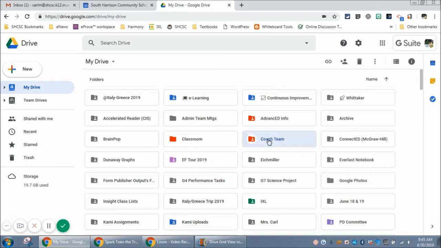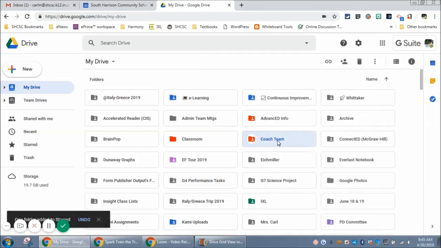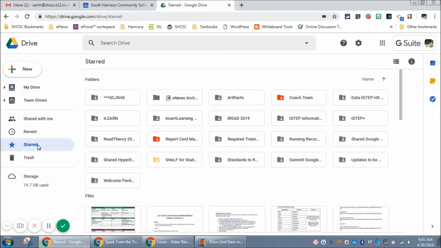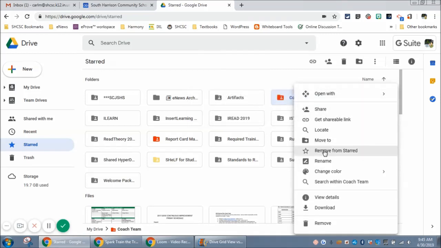So I can do a right click on a particular folder, and you will see one of the options here is to add to starred. And if I select that, now this coach team folder now has a star on it, even though you cannot see it here. If I go back over to my starred area, here is the folder right here. Now, if I no longer want that item in my starred section, I can do another right click, and I can remove from the starred very easily.